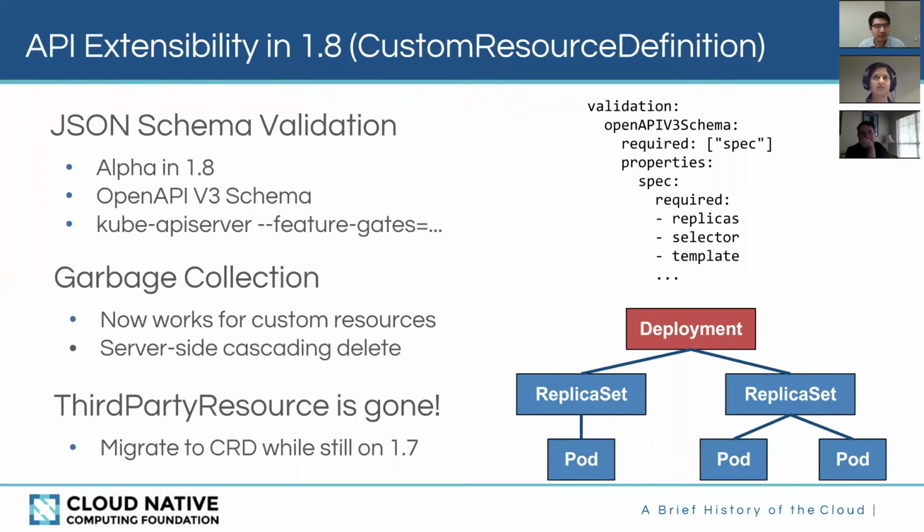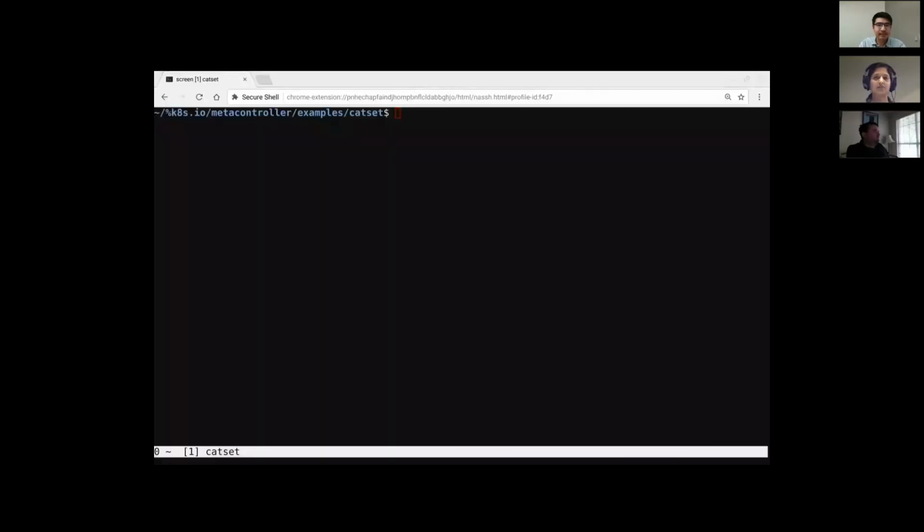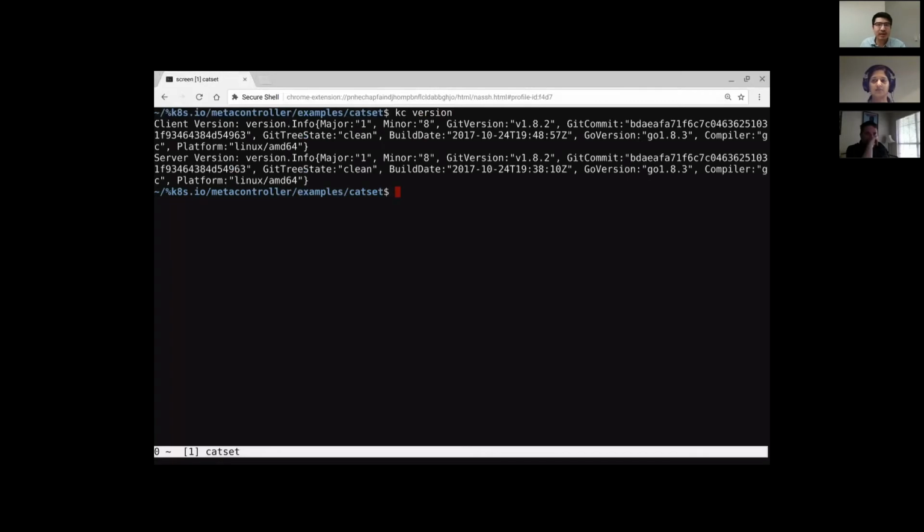So with that, I want to switch over to my demo. And hopefully you can see the console now. Yes, we can. Thanks. All right, so what I have here is just a cluster running the latest 1.8.2.